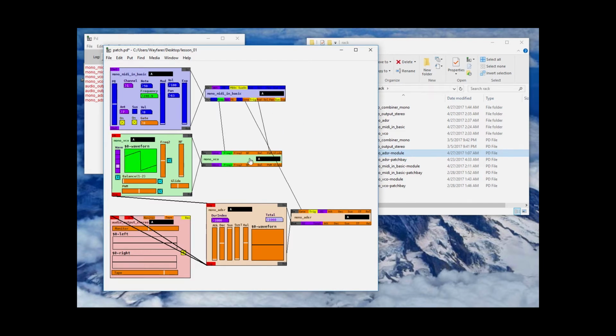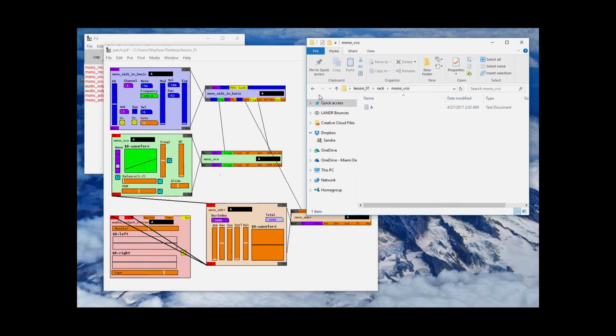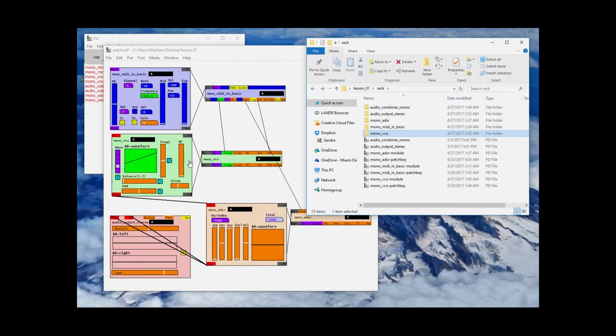Now this is why I have separate patch bays, so you can patch things one to another without getting a lot of cables covering up your GUIs here. Although there's a way to make this pretty and hide the patch cables, and I'll show you that before we're done. But let me do one more thing. You see how if I go into these folders, VCO, there's A so far, so it's saving the parameters of this VCO here. Now I'm going to make a second VCO.